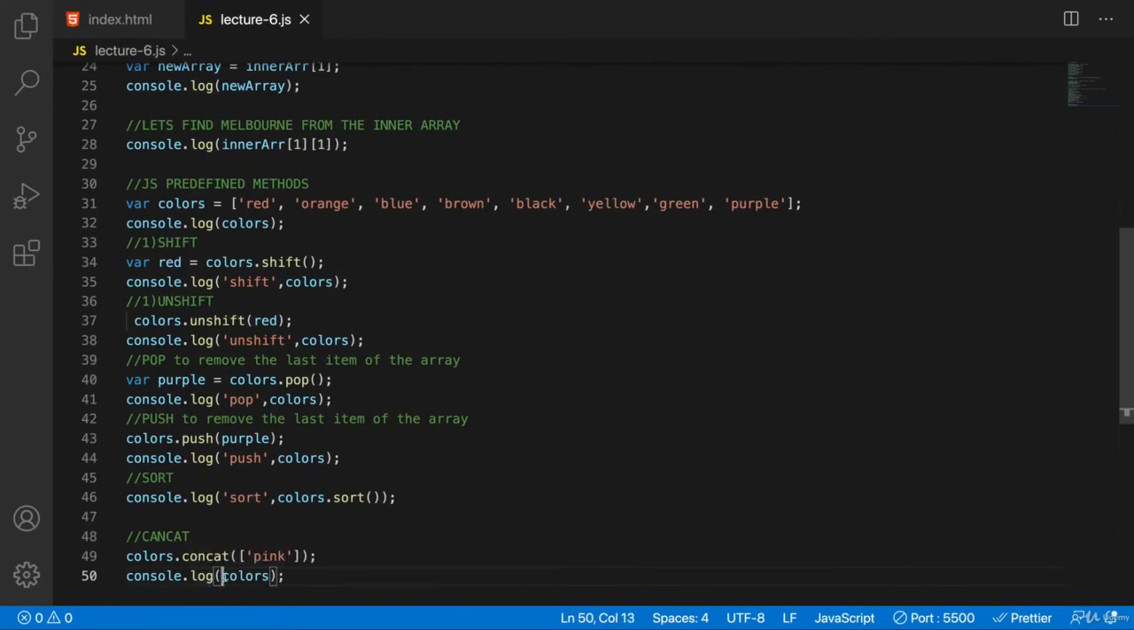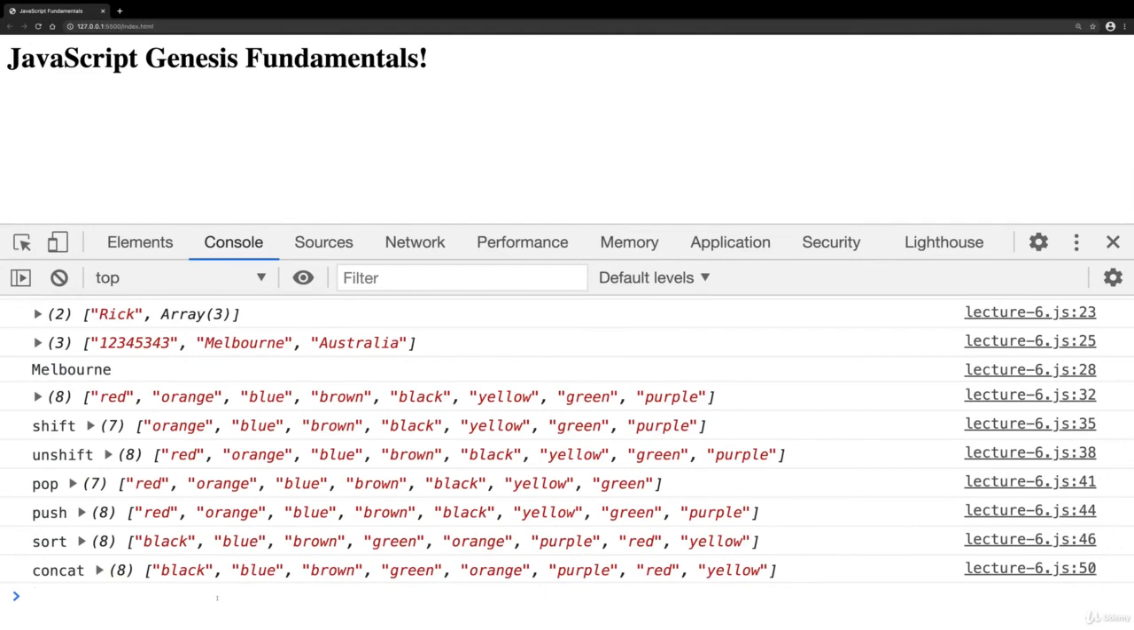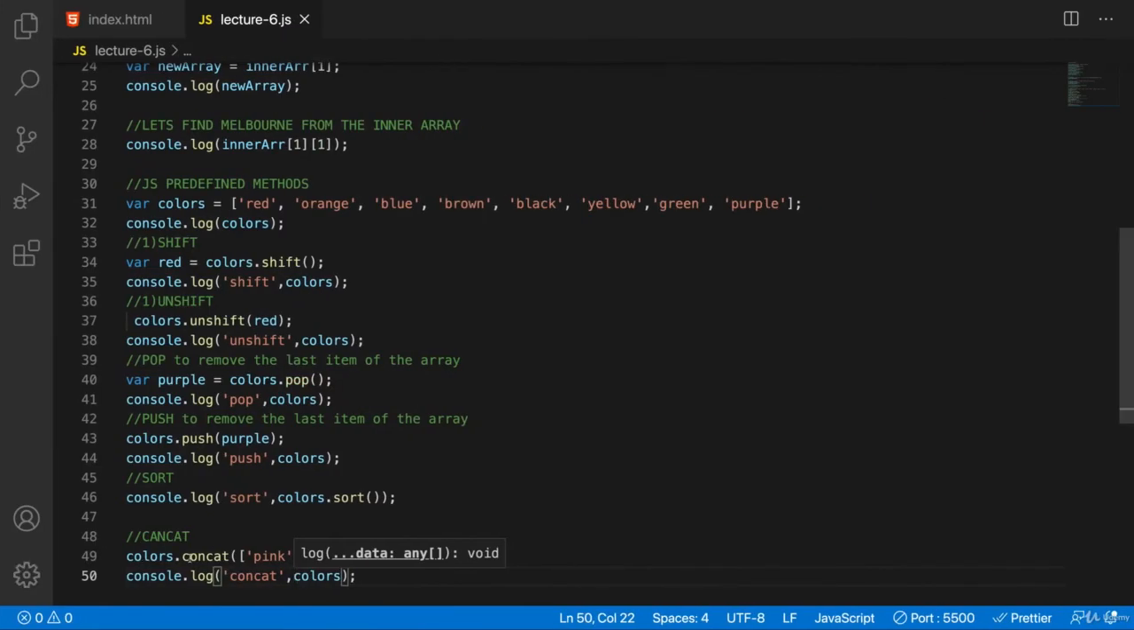Now let me just make sure that I use concat here, and now it's gonna be more readable. But what is happening? Where is the pink? Well, the pink is not there. Why? Because we just concat the colors with the pink, but we never save it or store it in these colors. So the solution is very easy.